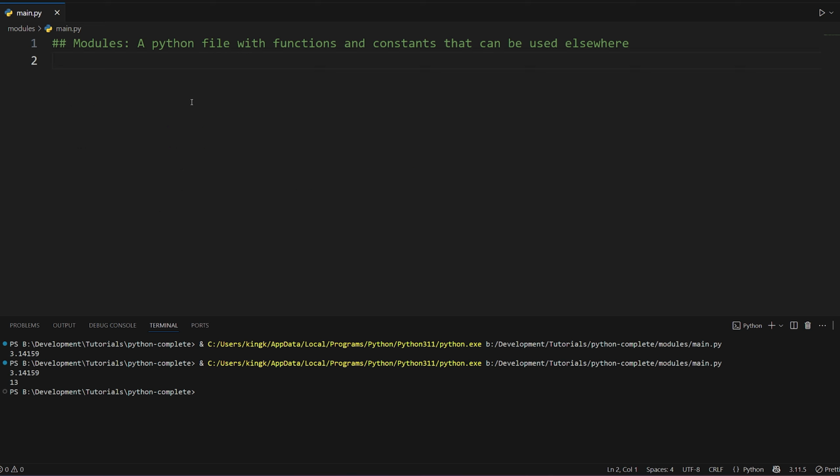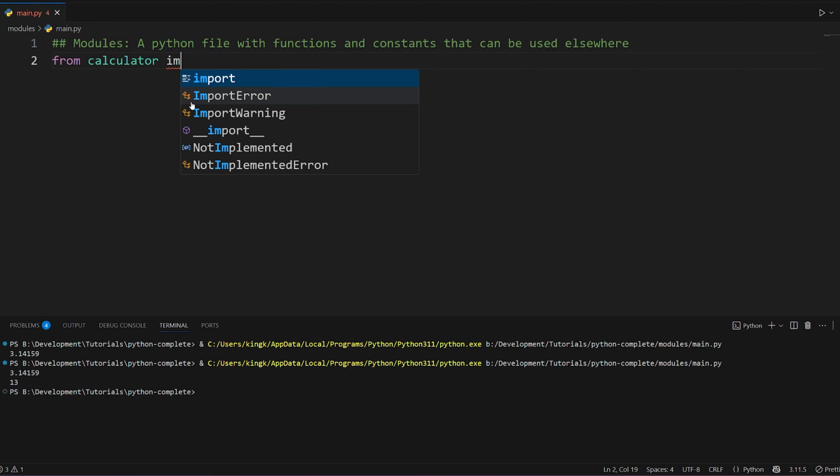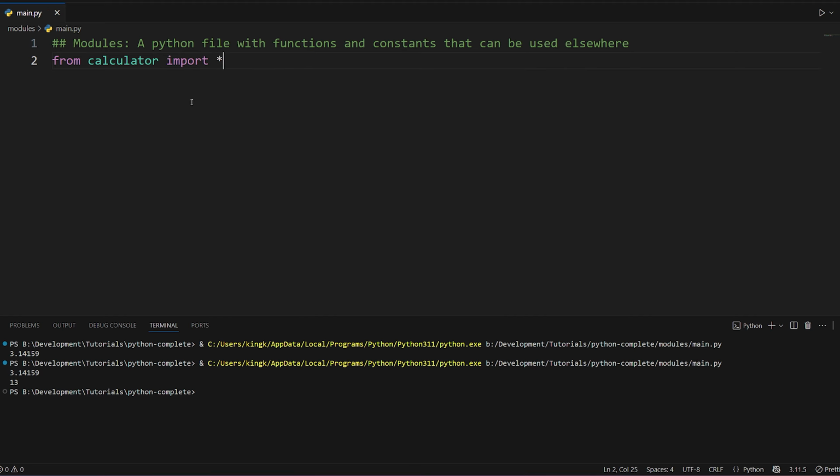Okay, so the last approach you can use to import stuff from a module is using asterisk. So we can do from calculator import star. So what this is saying is that from the calculator module, we're just going to import everything. So this approach is not recommended. It's not something that you should do unless you kind of really need to. And that's for a few reasons.